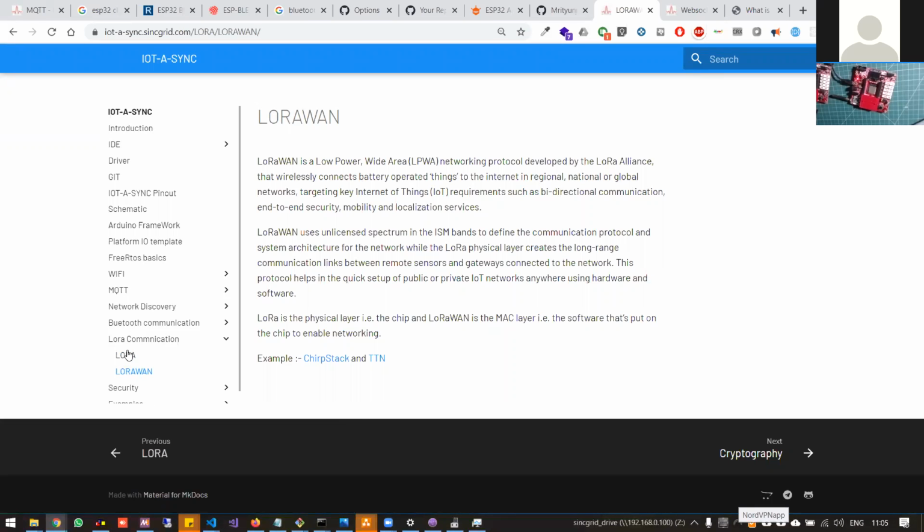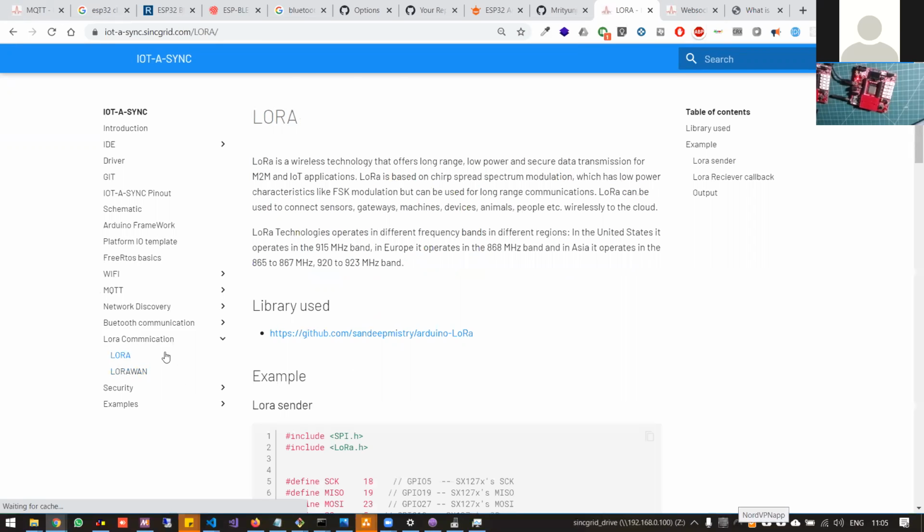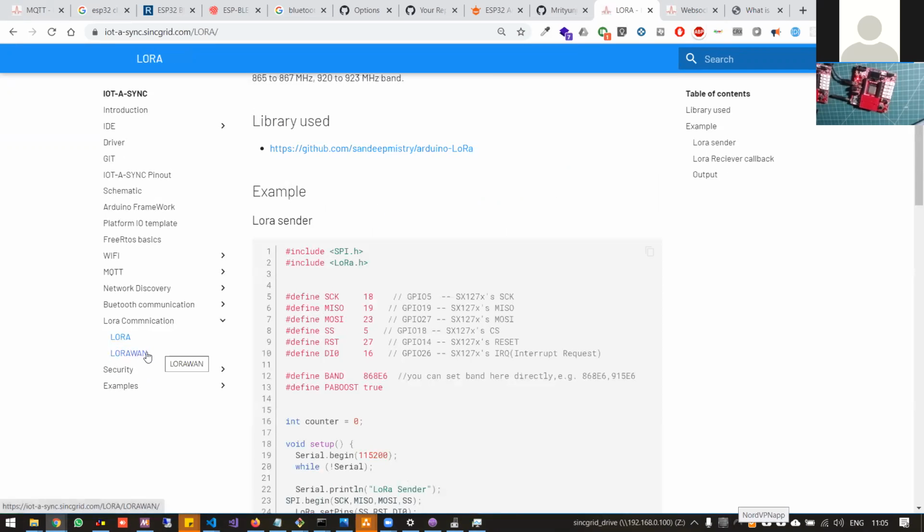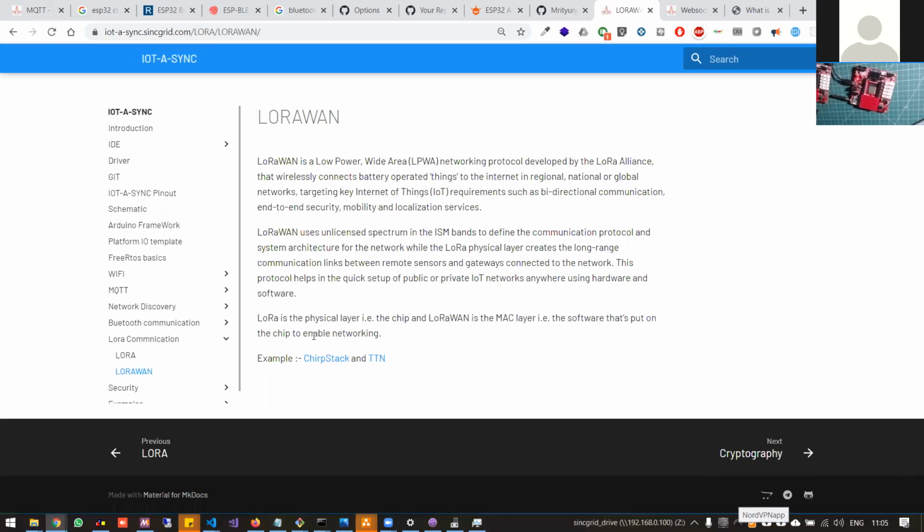Whatever we have used in the LoRa communication is at the physical layer. We have used the very same physical layer for creating a network, the application layer, the transport layer and all those things.